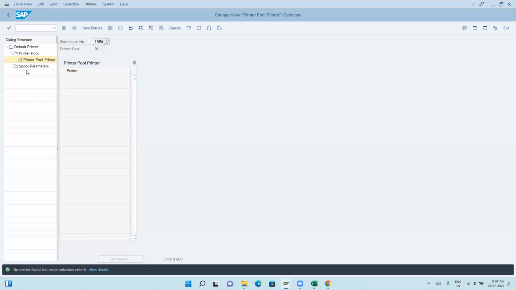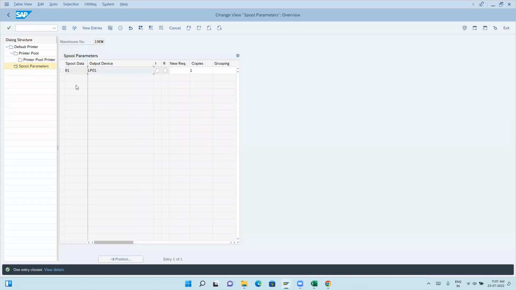Coming to the other example, the parameter called the spool parameter. Here you are going to give spool parameters: what is the output data, whether you need to trigger it immediately, how many copies there are, how to group it. These are the printer settings you will get here. The printing information, how it has to print, all of it will be available in these spool parameters.